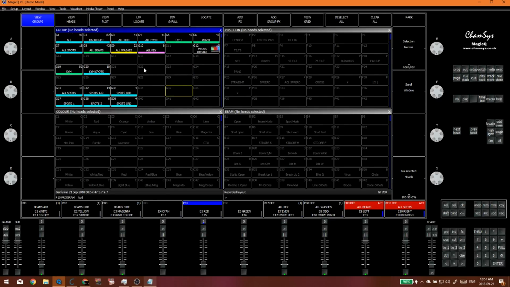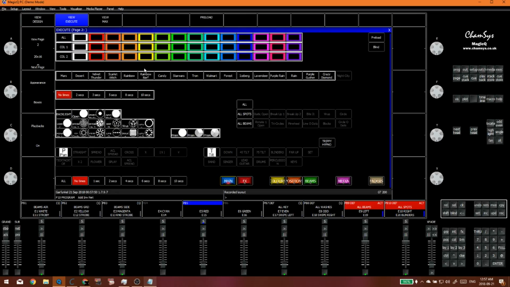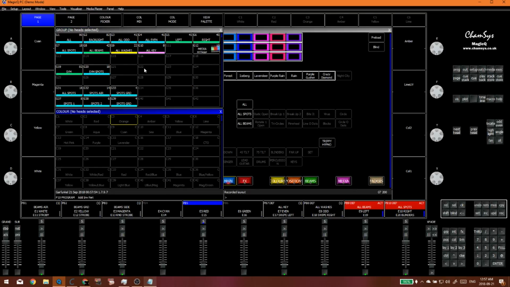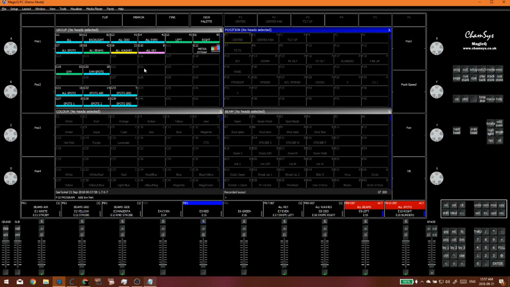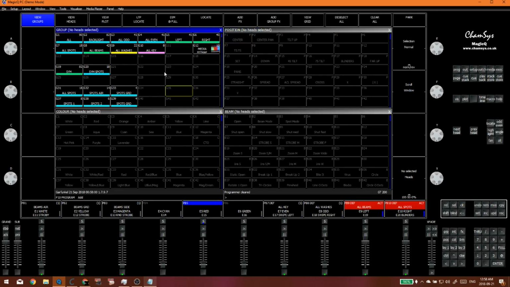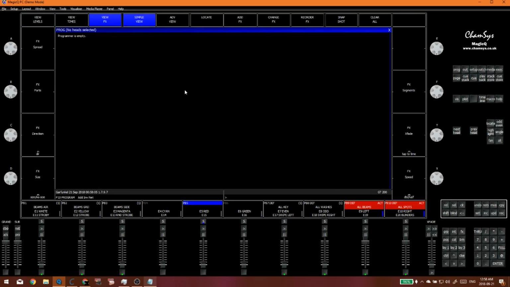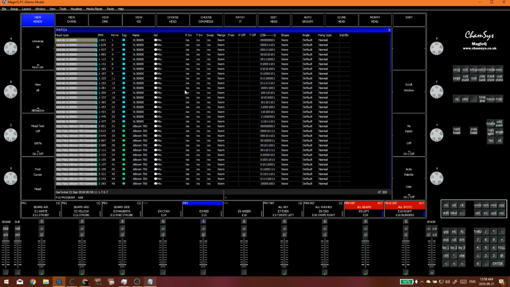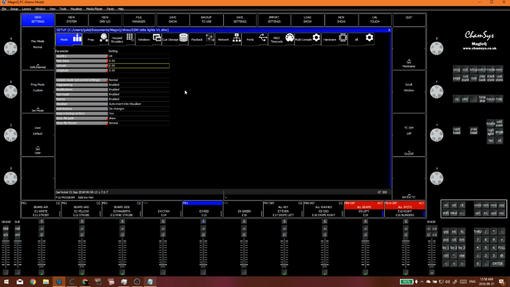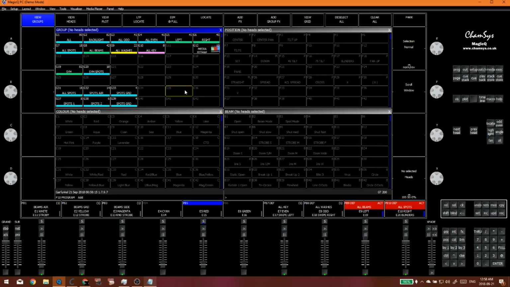Now the F5 to F8 keys are my windows. So F5 is groups, F6 is color, F7 is beam, and F8 is position. Now F9 to F12: F9 is programmer, F10 is output, F11 is patch, and then F12 is setup. And you can assign these to whatever you want.